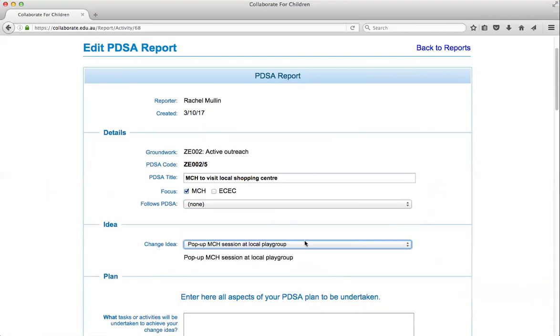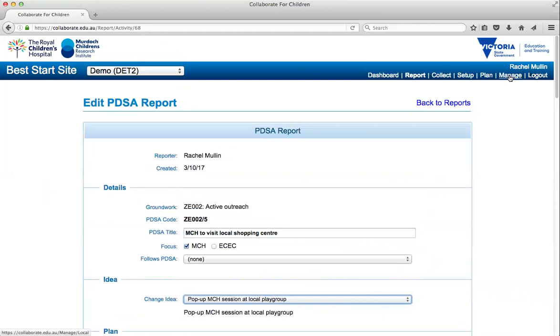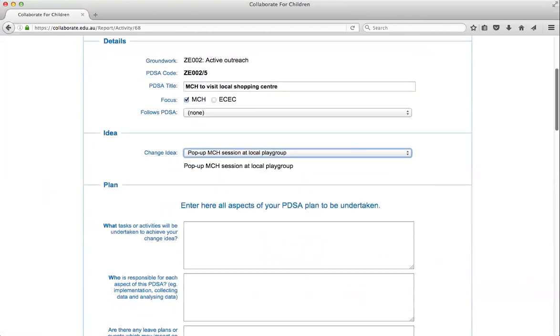Generally, if I found that the change idea wasn't here, that I needed it to relate to, then as facilitators, you can go back to the Manage tab, to the Plan tab, and update your groundwork to include the change ideas that you do need to be displaying here.